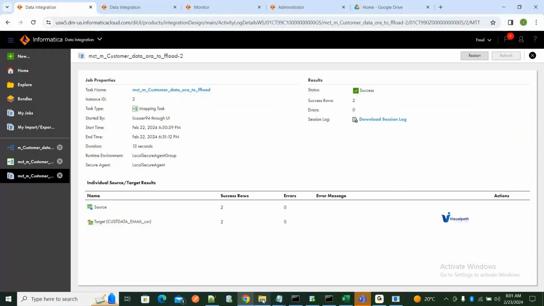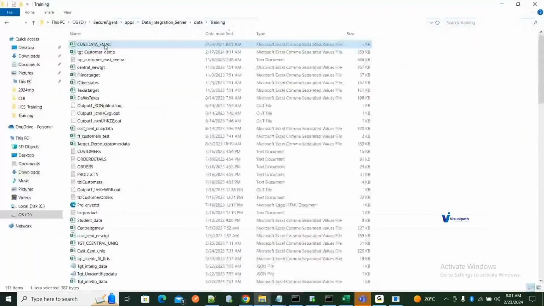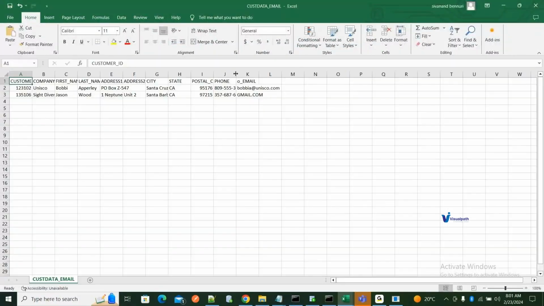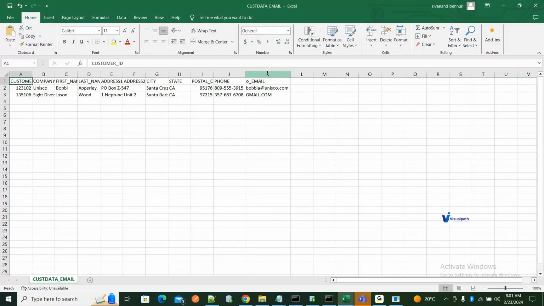Understood? Now if I go back to the target again and open that file again, you'll be seeing the 2 rows. The email has gone, right? Now only O_email has come. Okay, is it clear?